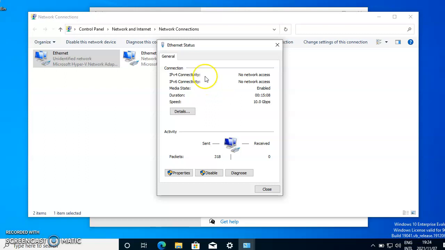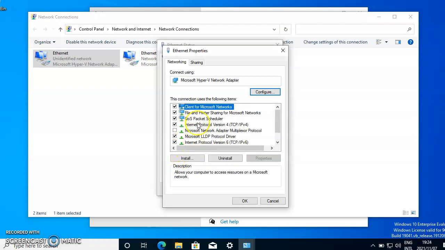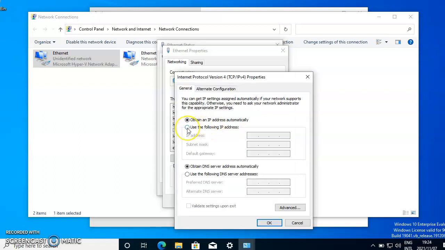So once we have ensured that this is our internal switch, it can be the second one for you, but just ensure that you check that it's the right one. Click on Properties and enter into our IPv4. Double click on this and click on Use the following IP address.